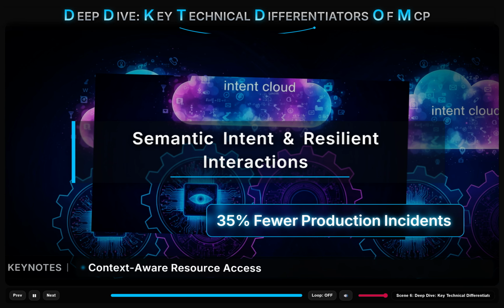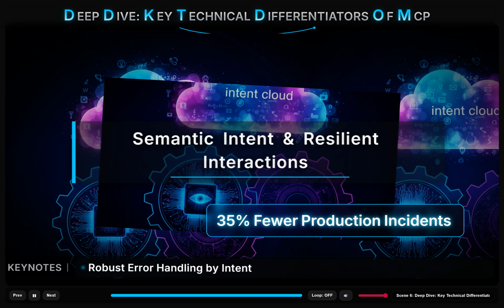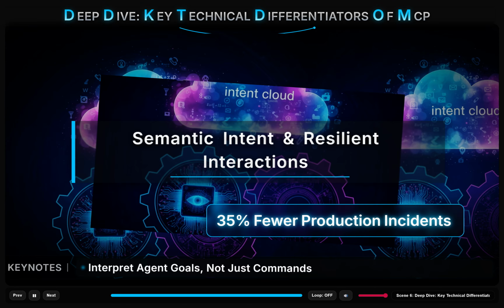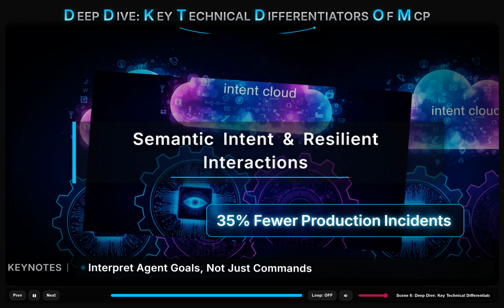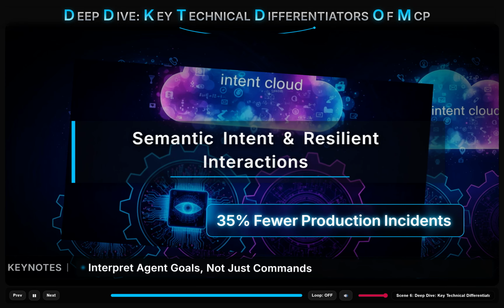These differentiators collectively elevate AI agent integration from a risky, bespoke endeavor to a structured, auditable, and inherently more secure engineering discipline. Understanding these core capabilities is vital as we move into the practicalities of implementation. Next, we'll get hands-on, diving into real-world MCP implementation patterns.